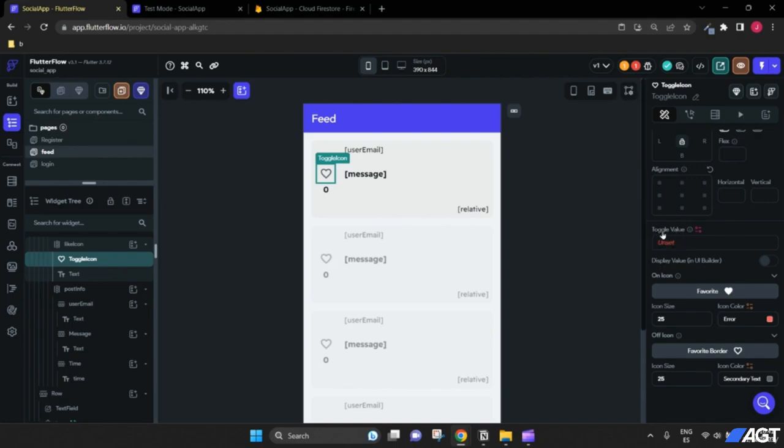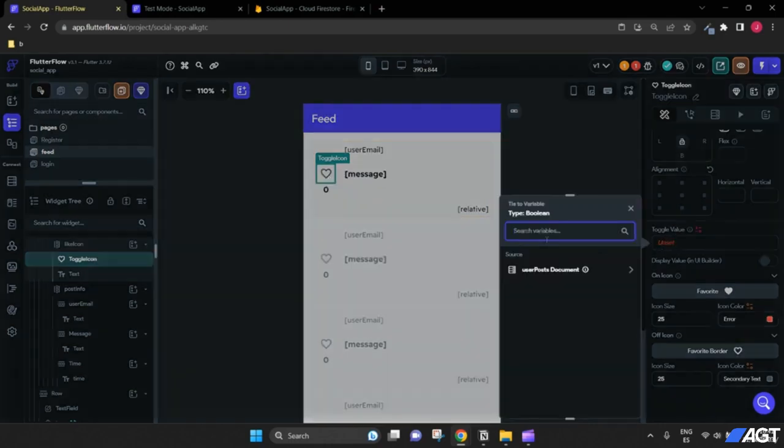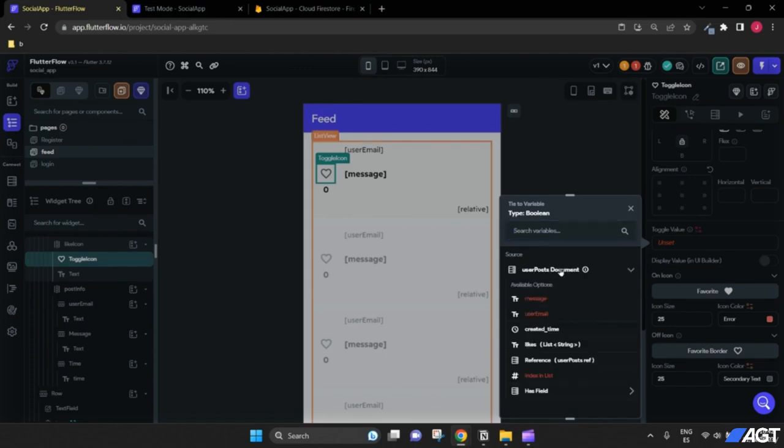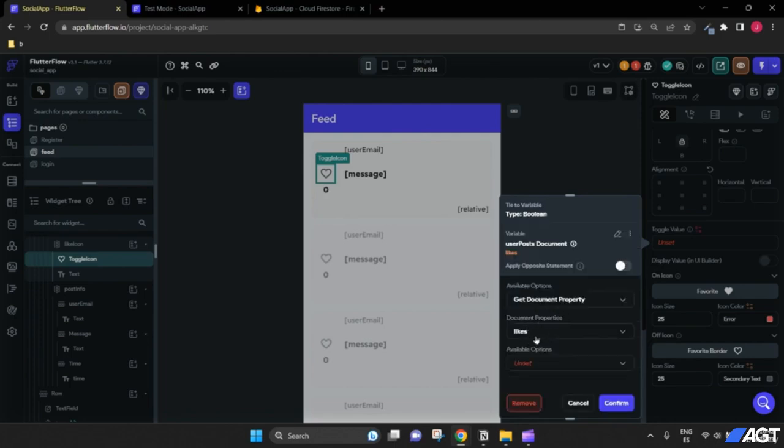Inside this toggle value, we're going to define the logic so that this icon knows if it should show itself as filled or empty. So let's click on the toggle value property, and let's select this user post document. Inside this user post document, now we have this likes field, and we want to check if this likes field. So let's click the likes field.